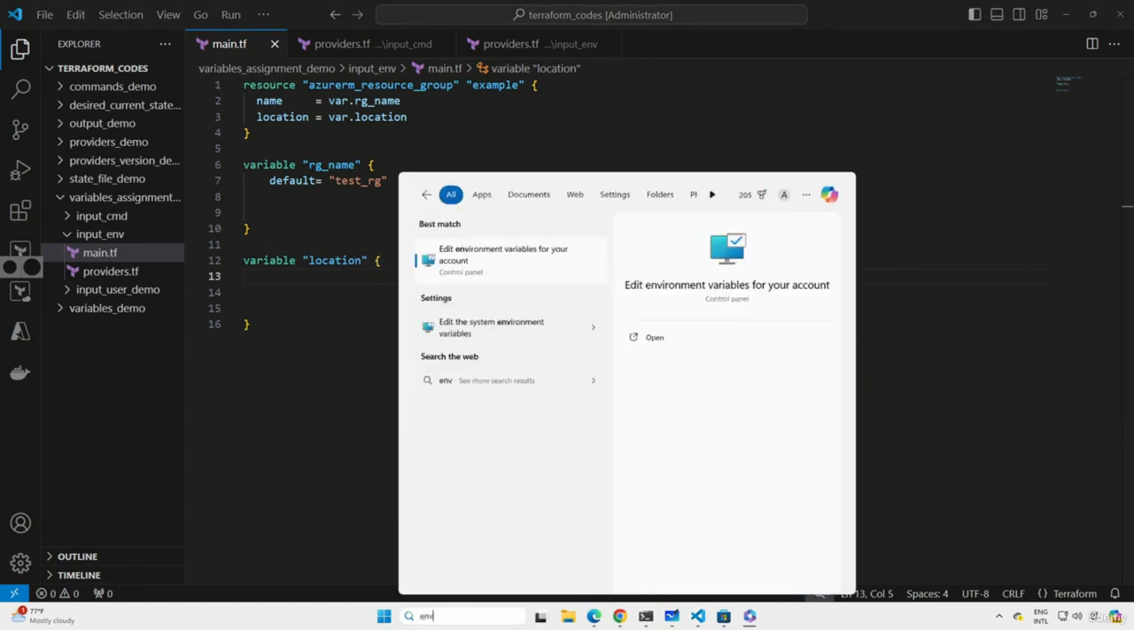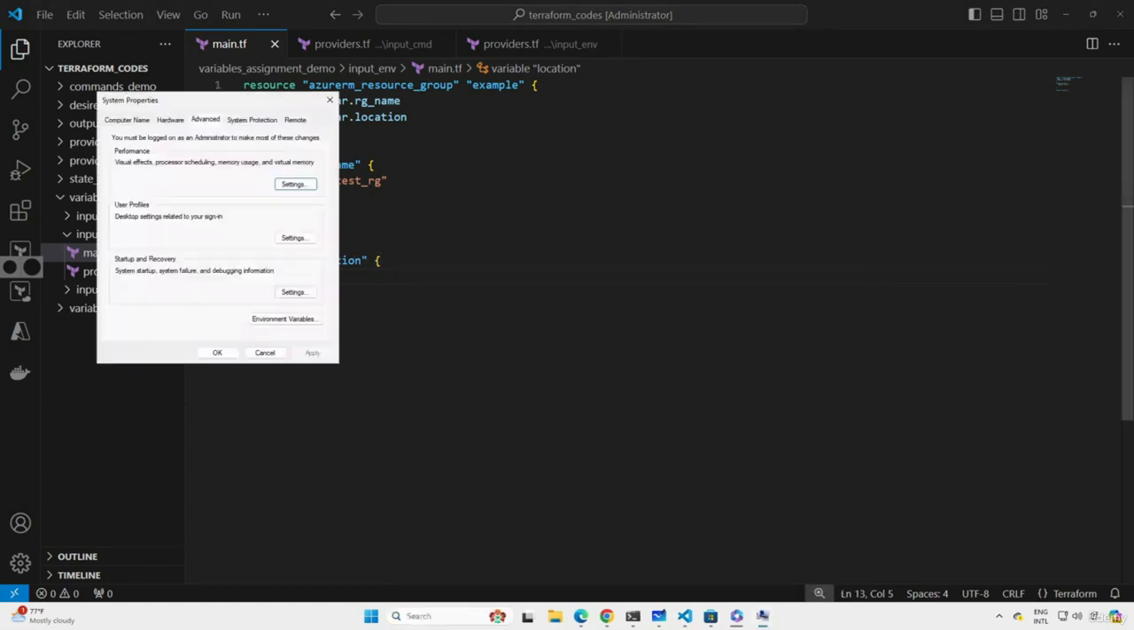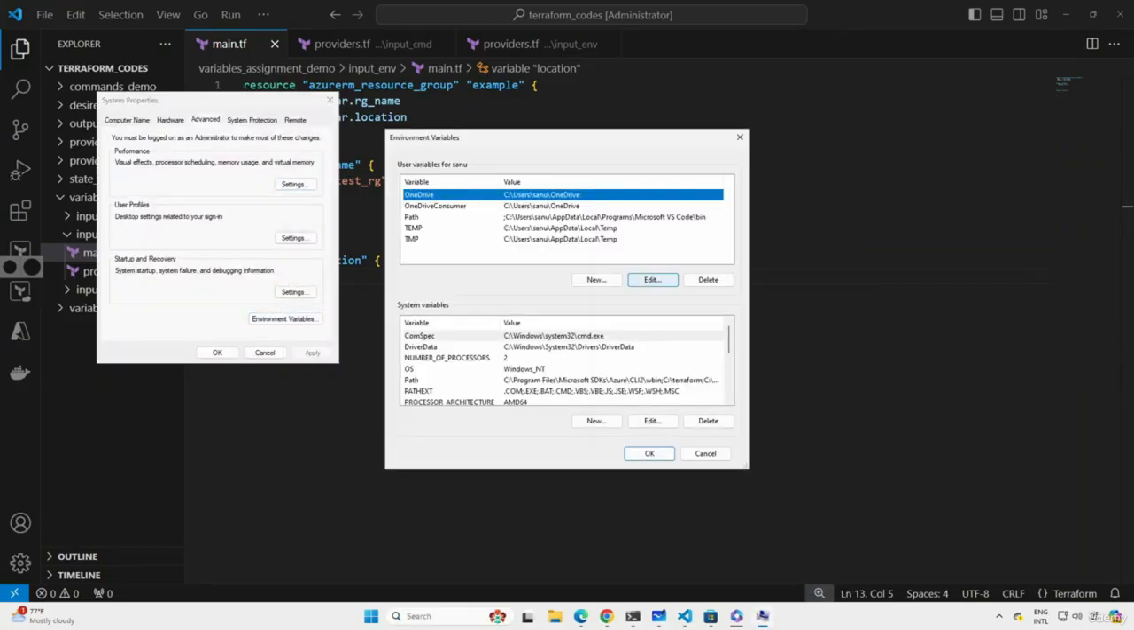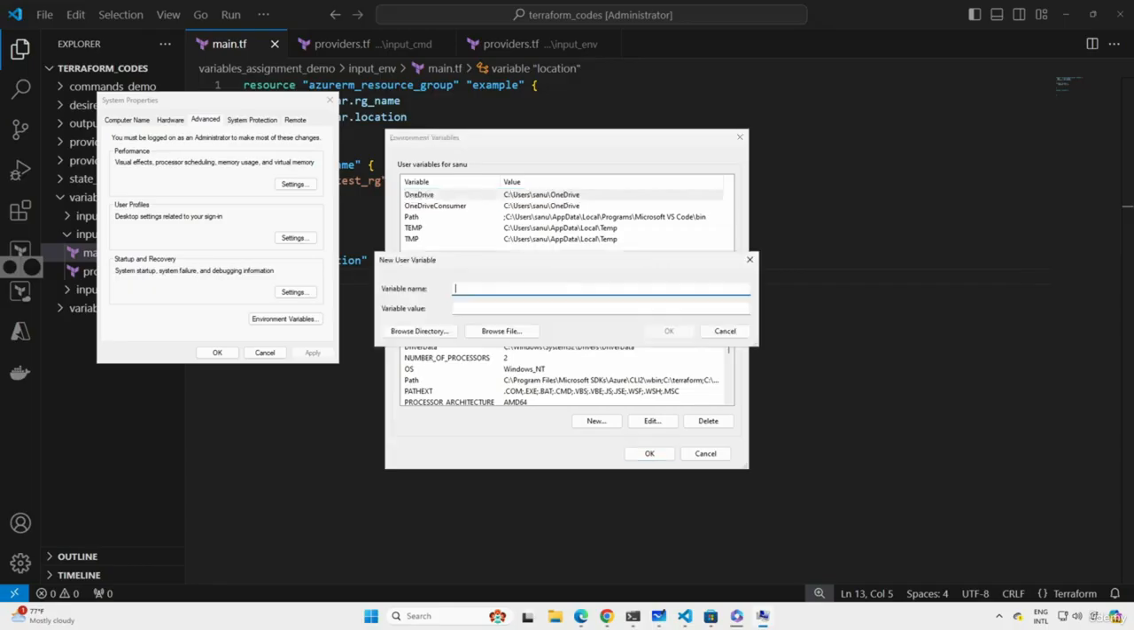We have to search for the environment variable. Okay. Then we need to click on environment variables, then click on new. What would be the variable name we have to mention? To create any environment variable, the first thing we have to mention is TF_VAR_ followed by our variable name. So our variable name is location, so we'll mention it as location.